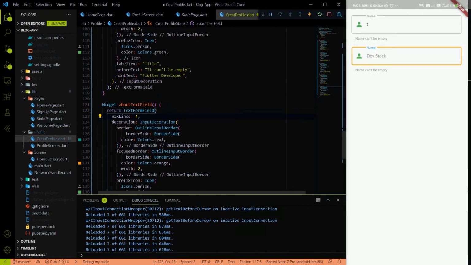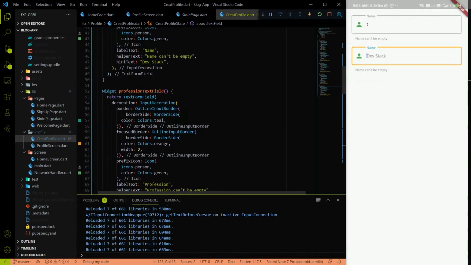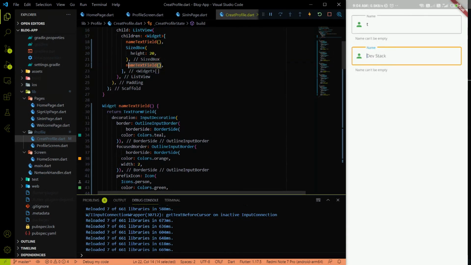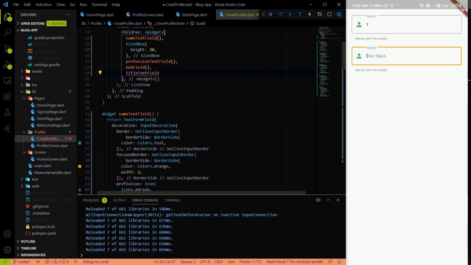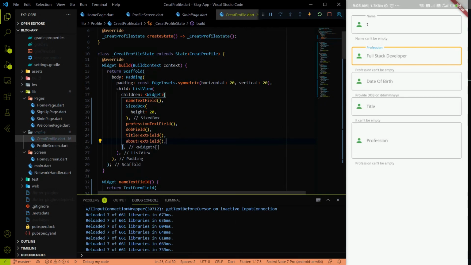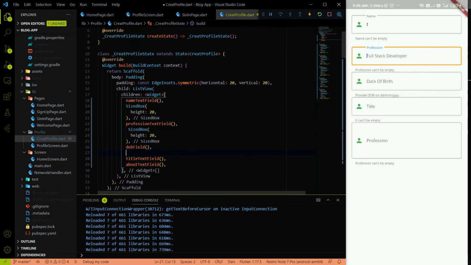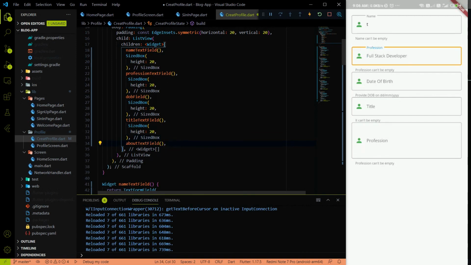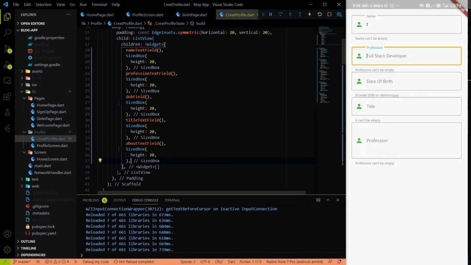And hit save, and all this kind of field I will add in the list view. Then you will see the changes. Instead of this, just add all the other fields. After saving, you can see the about field is like this, and we just have to add some size box between all these fields, so it will look nice for us. And we will also add one, because we have a submit button below these fields.